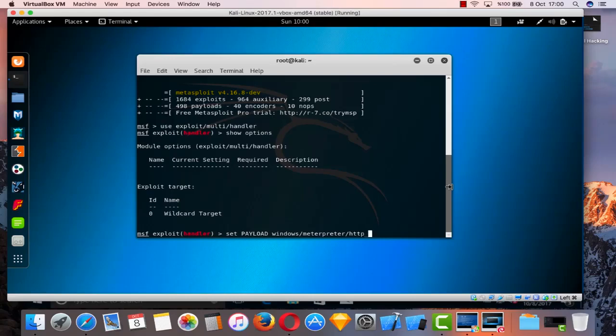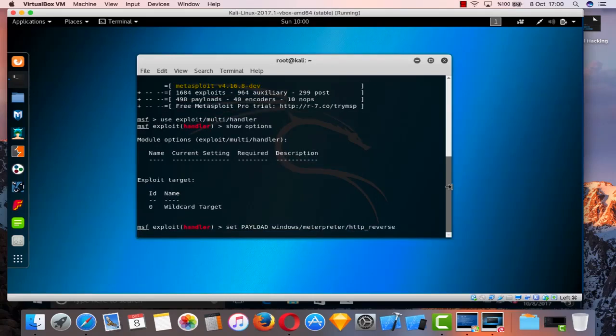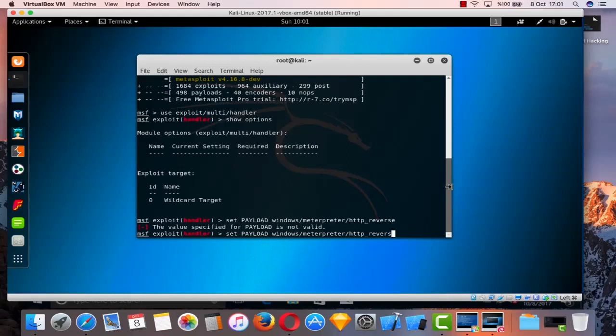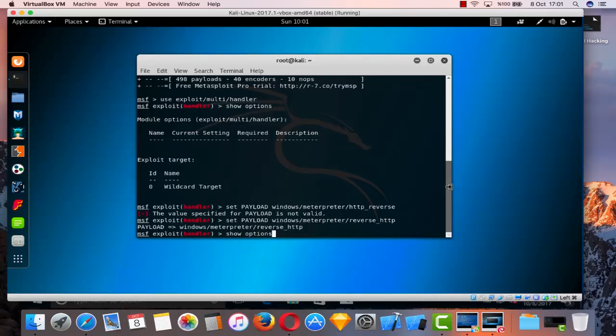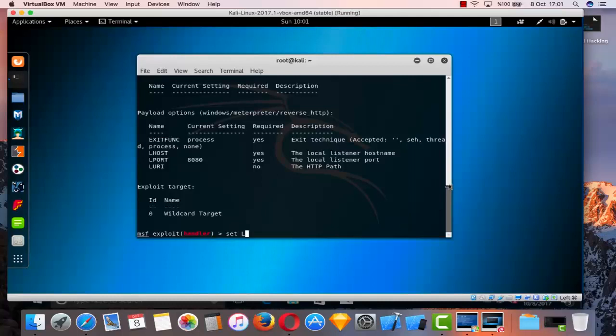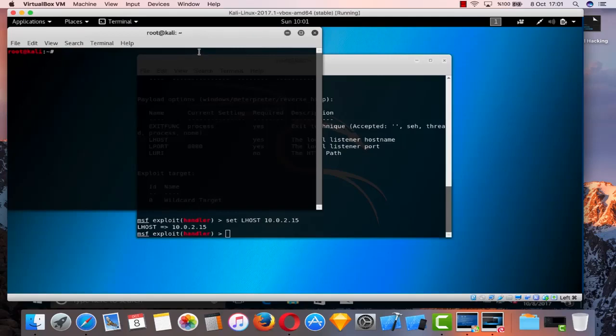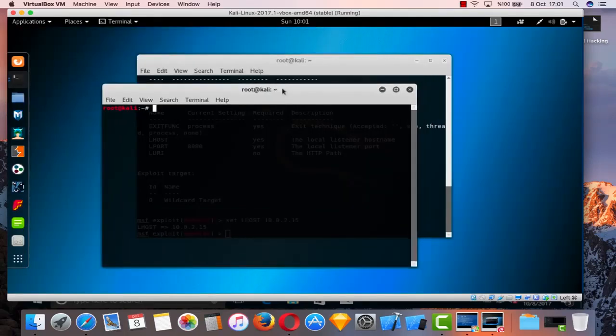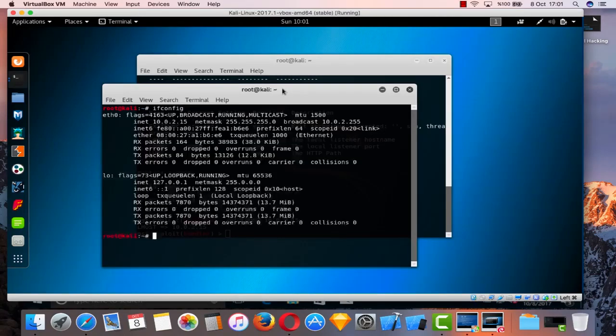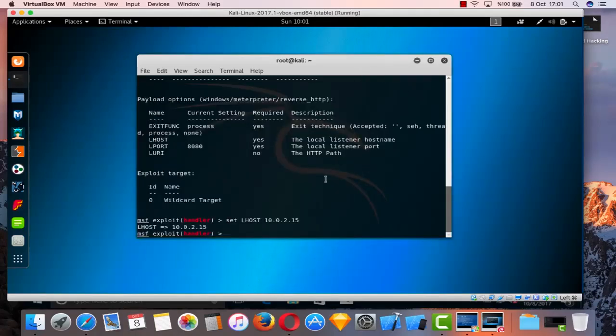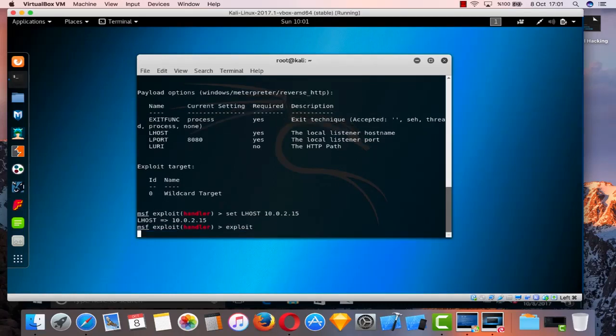I'm doing this stuff a little fast because by now you should know how to do them. We did it a lot of times actually. So it says that this is not valid. I believe I should have said reverse HTTP rather than HTTP reverse. If I say show options, then I can see that I have to set my lhost, and remember my IP address was 10.0.2.15. Of course you can get yours by running ifconfig in another terminal. So let me make sure it was 10.0.2.15. Yeah, it was. And my lport was already 8080, so it's okay, I can run exploit.